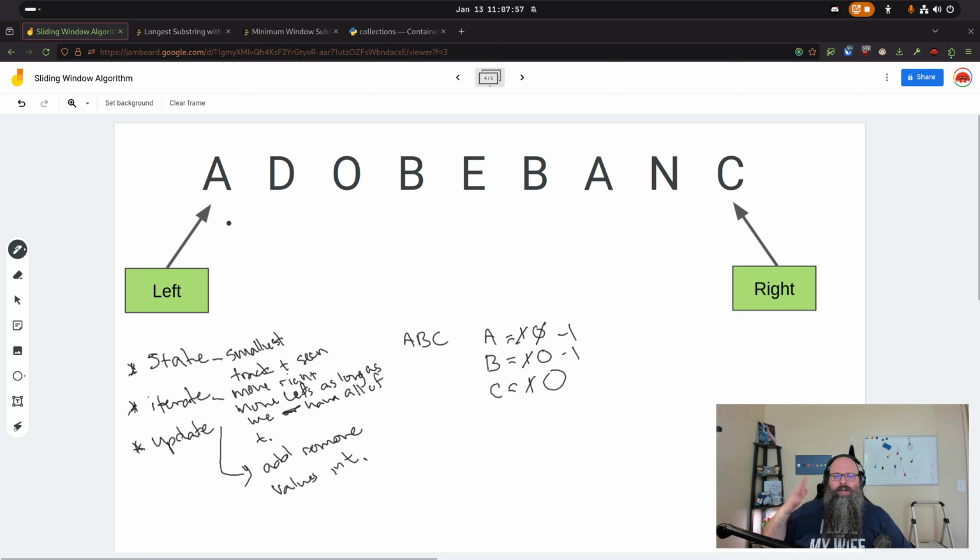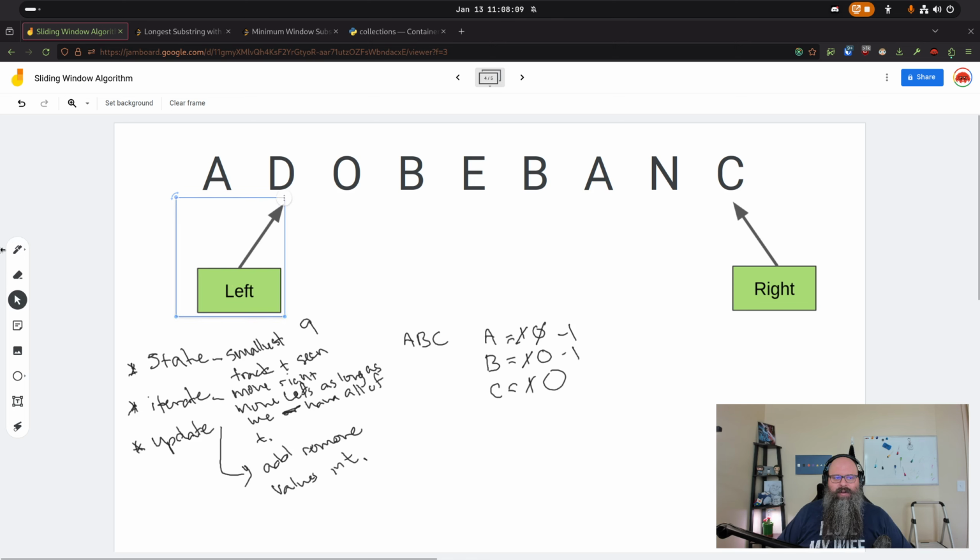But we now know our current smallest happens to be the size of the whole string, 1, 2, 3, 4, 5, 6, 7, 8, 9. So we can say, oh, our smallest is 9. And then we'll just start shifting things off, right? Okay, we get rid of an A. So now A is at 0.